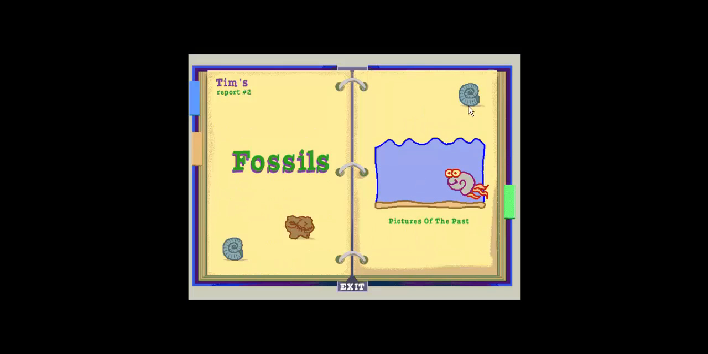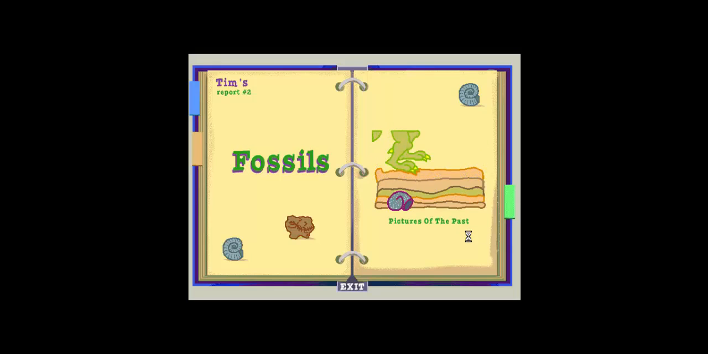Fossils. Pictures of the past. Fossils are like nature snapshots from millions, even billions of years ago. If a prehistoric plant or animal got buried under layers of sand or mud, the softest part would rot away pretty quickly. But the hard parts like shells, bones, or tree trunks would be replaced over time by minerals. That's the way that most fossils are formed. But some are formed from the tracks that animals leave behind, like dinosaur footprints. These fossils are called trace fossils.